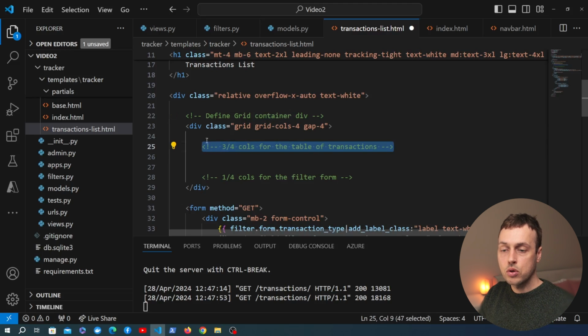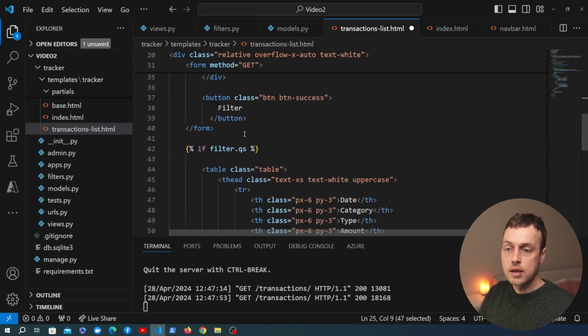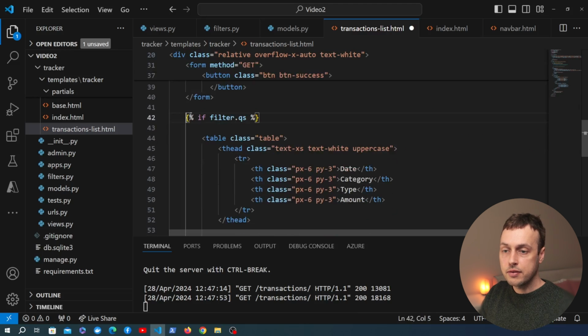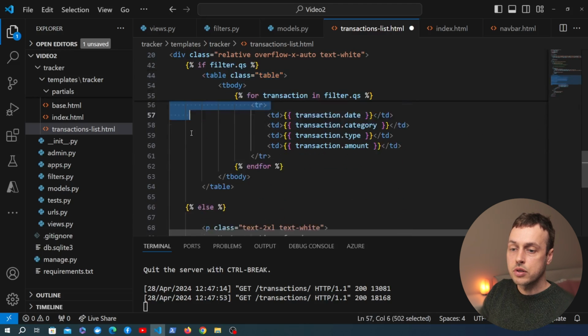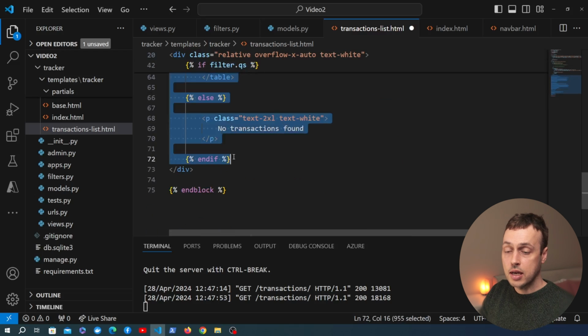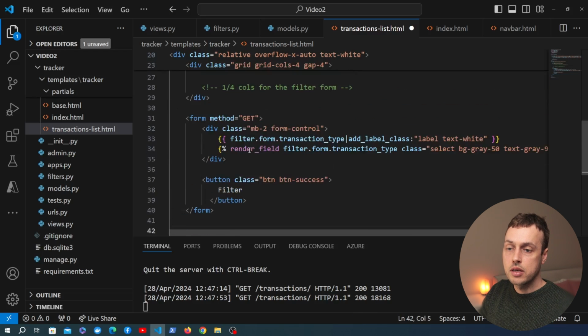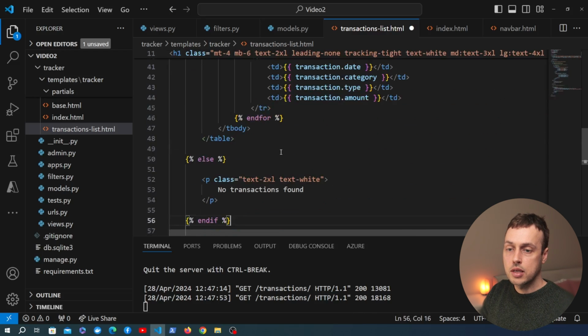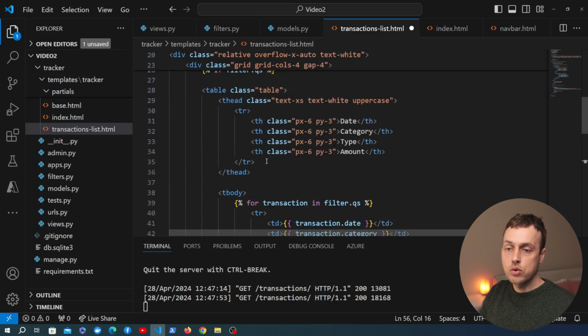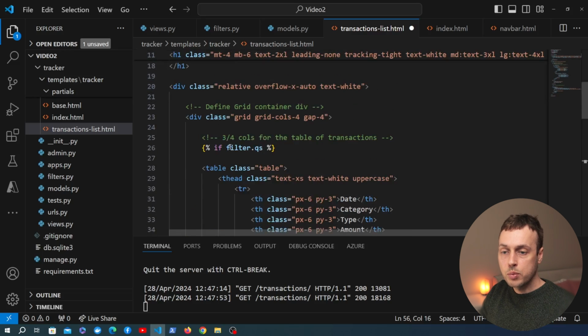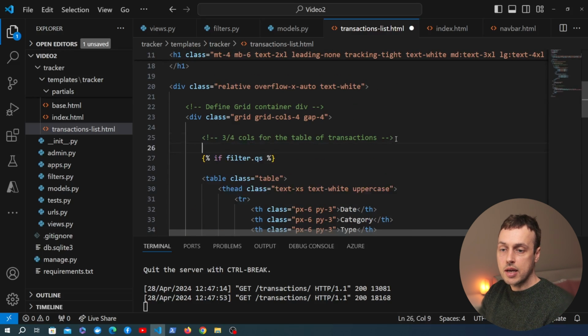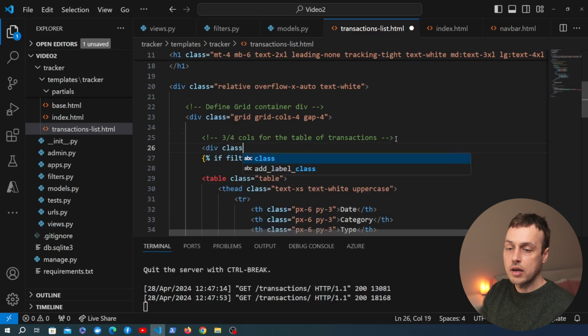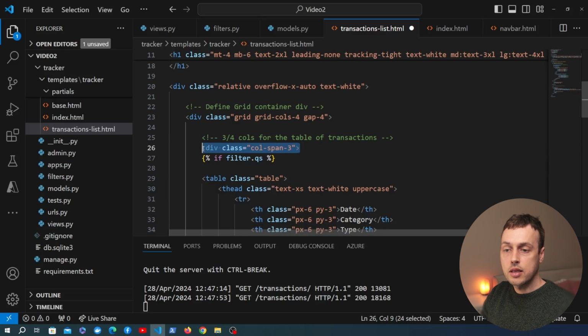We want to move the table into this section of the code. So underneath the form where we have the if statement, let's copy all of the code down to the bottom of this if statement. And I'm going to cut that out of here and paste that just into this element here. And what we can do if we go to the top here is just before we look at the if statement, we can define another div here, and that's going to have a class of column span 3. And that's what's going to tell Tailwind that we want this to take up 3 out of 4 columns.